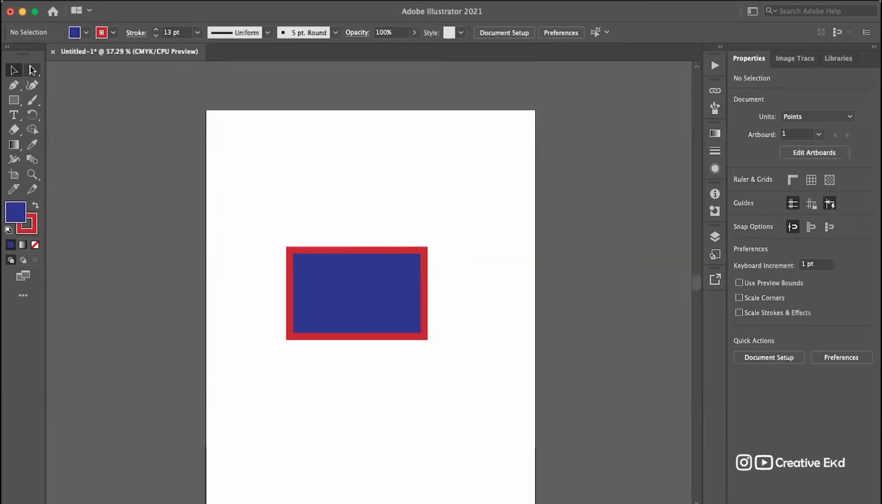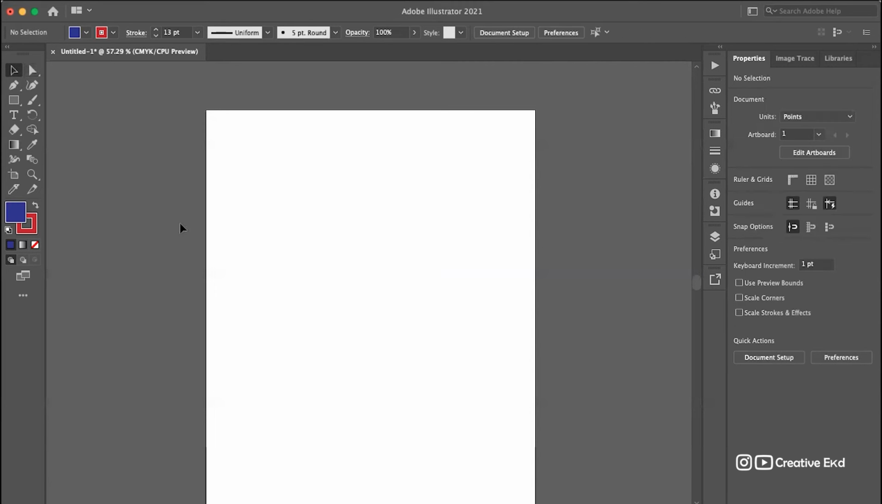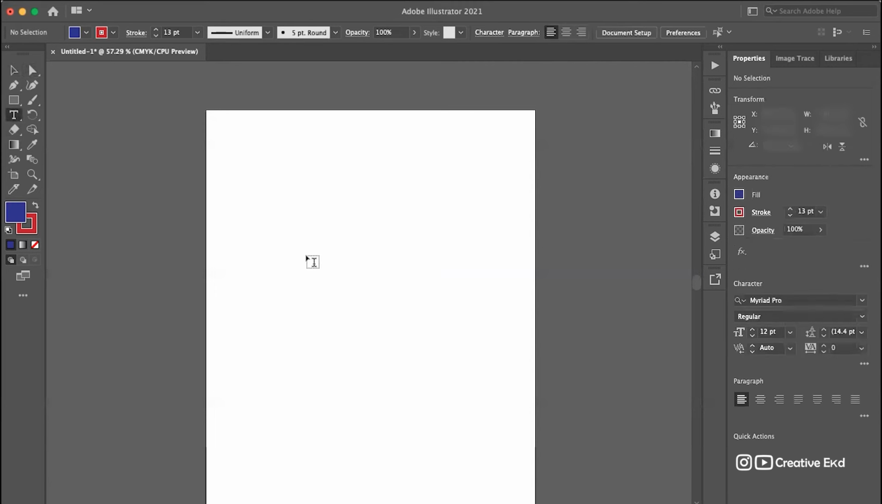So let us try to do something. Like I said, I would like you to learn from inside out. So let's just try something, and as we go, you will discover other tools. Like I said, there's one very basic thing that would make us use Illustrator.